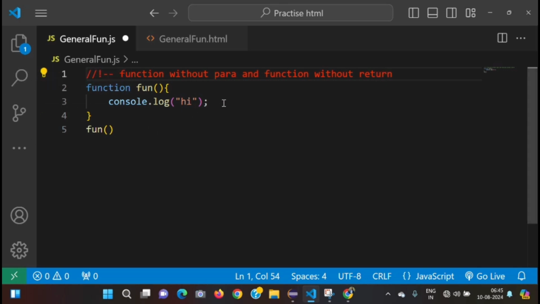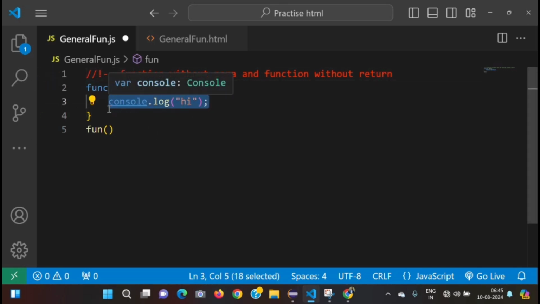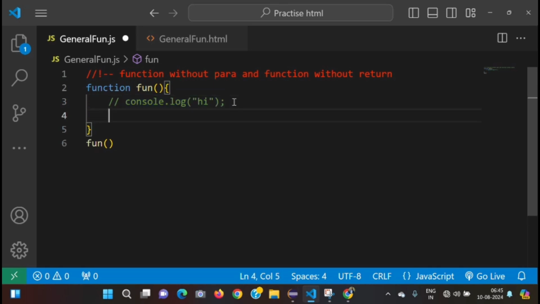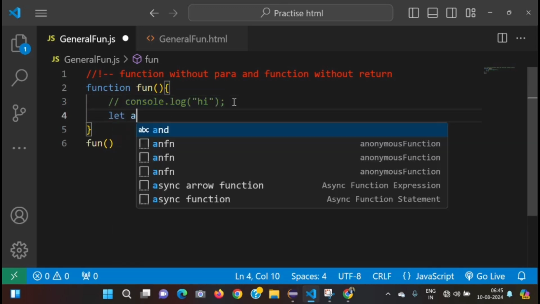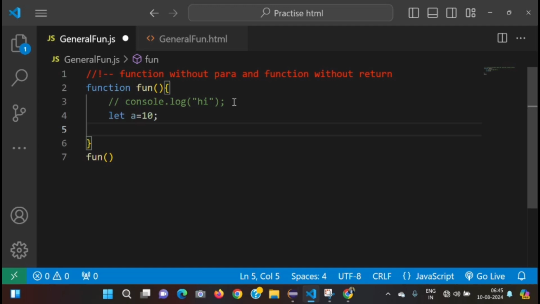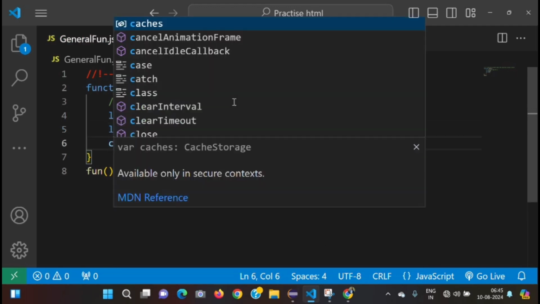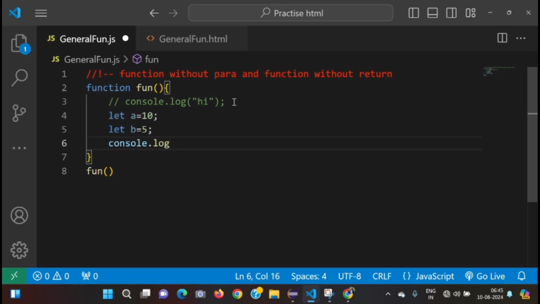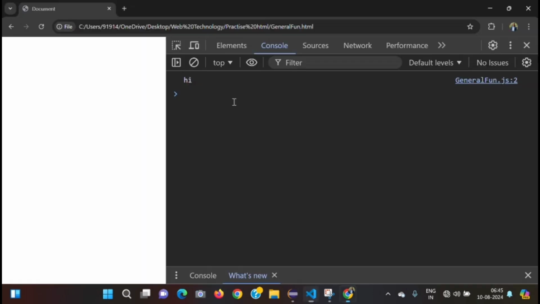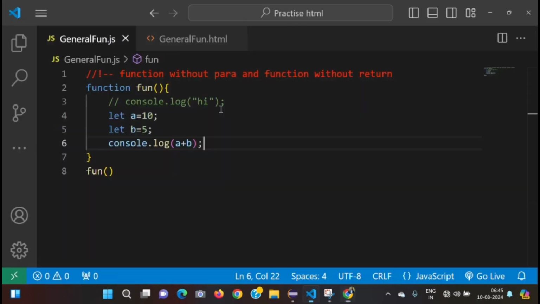See, I'll just comment this. You can take any values inside this block. Let a equal 10 and let b equal 5. You can print also, console.log of a plus b. You'll get the answer. See, 15 you are getting, right? So this is one case, function without parameter and without return value. I hope you guys understood this concept.